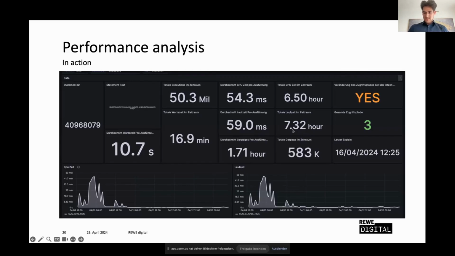And of course, the main part of this dashboard is whether there is any change in the access paths, and how many access paths are given by the statement. And here you can see, yes, there's a change in the access paths last week. In total, there are 3 access paths, but the last explain is on the 12th. And what does it mean? You can see now, here's an explain change. We might have changed the data or the statement, the access path.